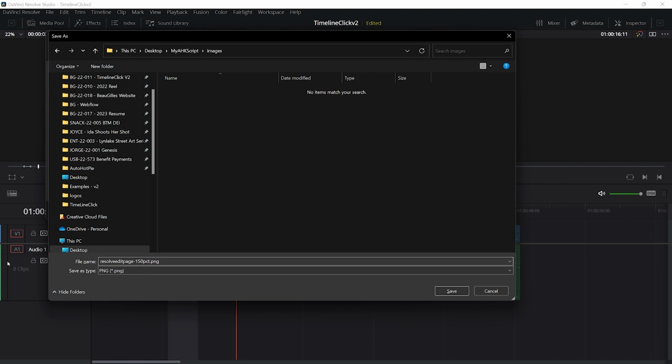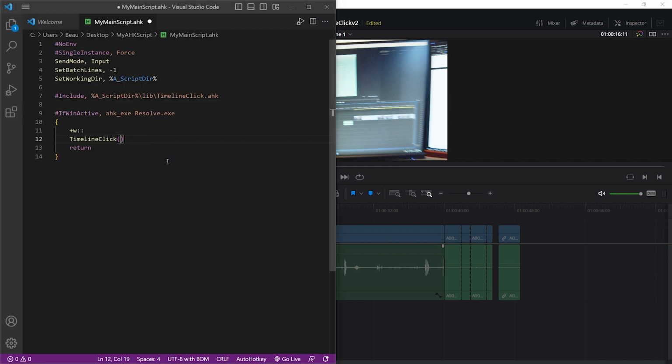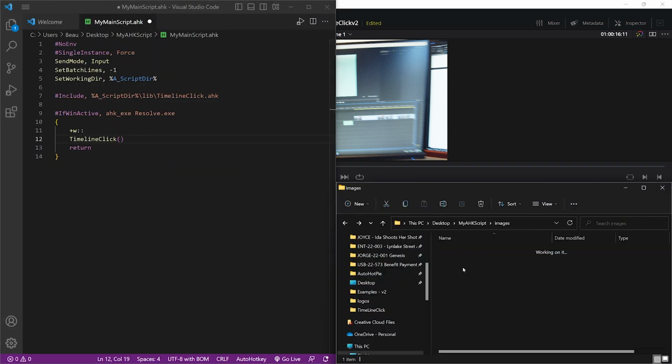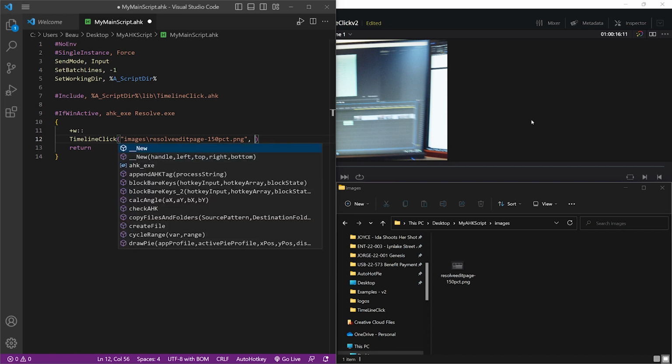150%, because the display scaling of this screen right now is 150%. And display scaling affects UI, so that matters. So now I'm going to put in the file path to that image. I'm going to copy its name. And you can put in local file paths for this. So this is going to be images / the file, and then comma for the next parameter.